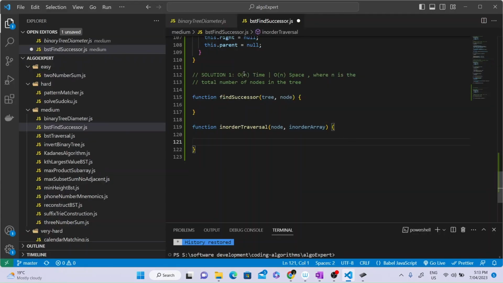All right, hey guys, so this code will run in O(n) time complexity and O(n) space, where n is the total number of nodes in the tree, right? Because we basically have to go through all the nodes of the tree, and also we have to keep track of our inorder traversal array.